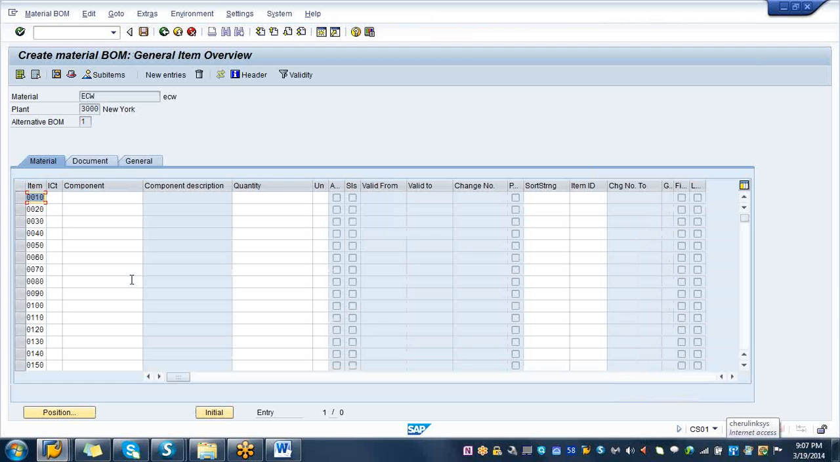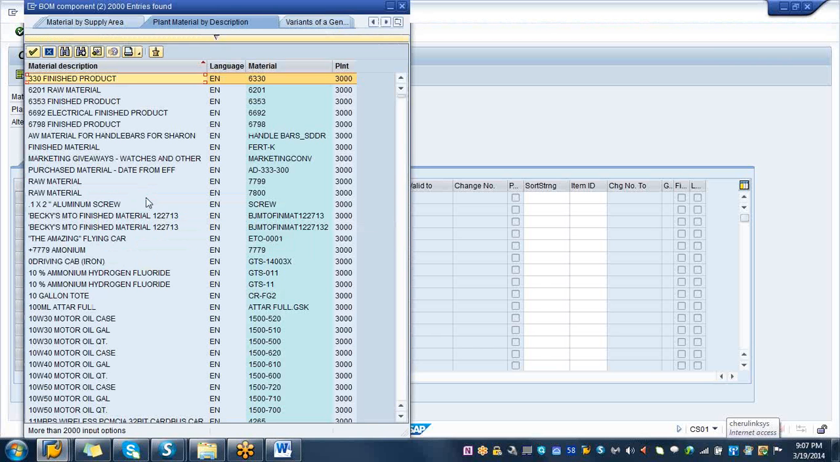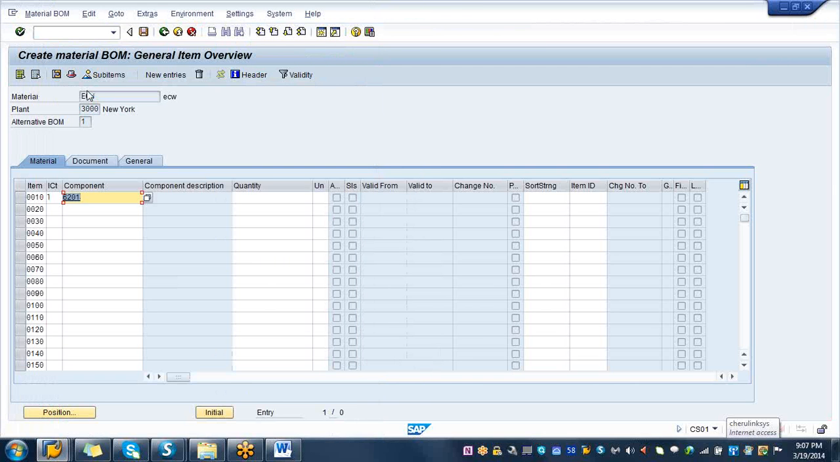Okay. ICT, item category, stock item, component, enter. So select the raw material 6201. How much quantity do you need? 1, 3, that's good. Enter.